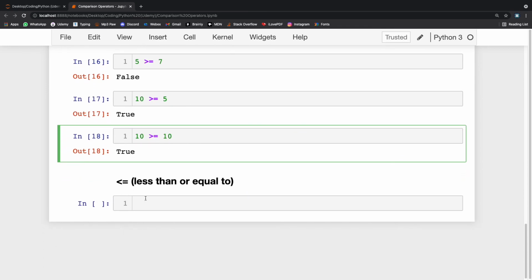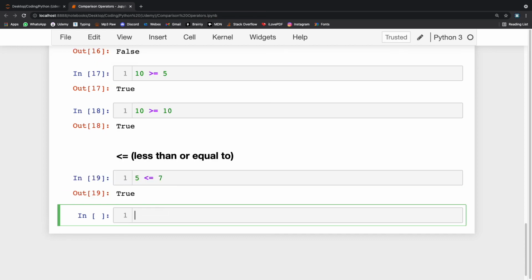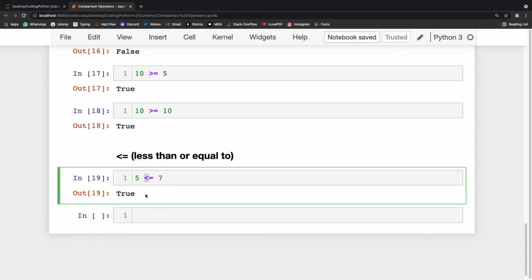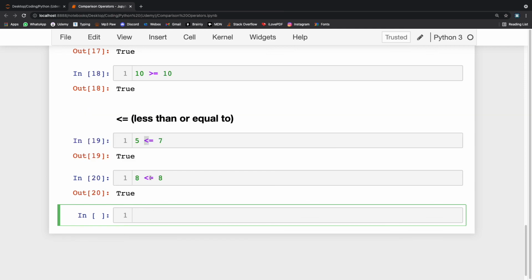And then we have less than or equals to, which is the opposite case. Is 5 less than or equals to 10? Let's try a different number, 7. True, because 5 is less than 7. But if you try 8 is less than or equals to 8, then also you will get true because it is equal to 8.